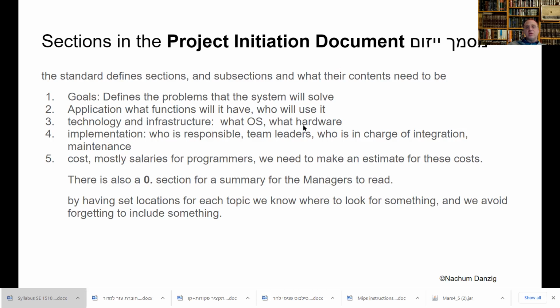Technology and infrastructure: what operating system will you use? What hardware will you use? Implementation: who is responsible for the implementation? Who are the team leaders? Who is in charge of integration? Costs: cost is mostly salaries for programmers. We need to make an estimate for these costs. There's also a zero section for a summary for the managers to read.